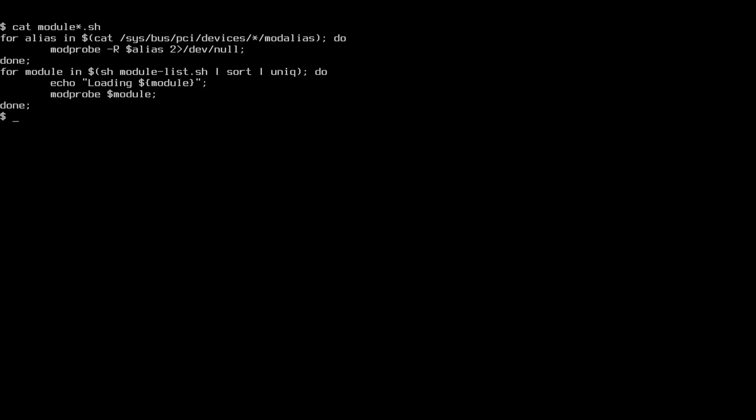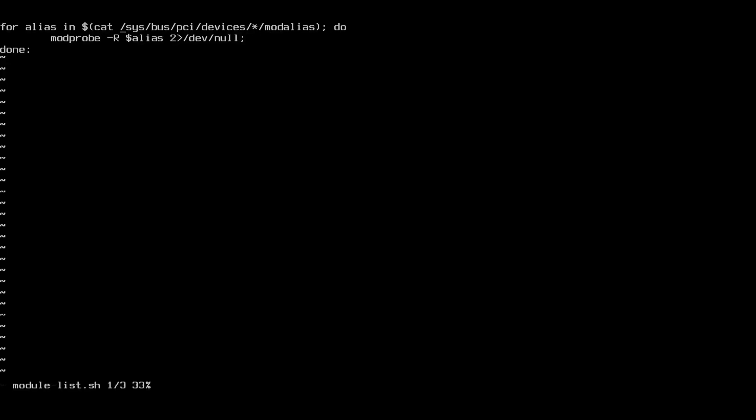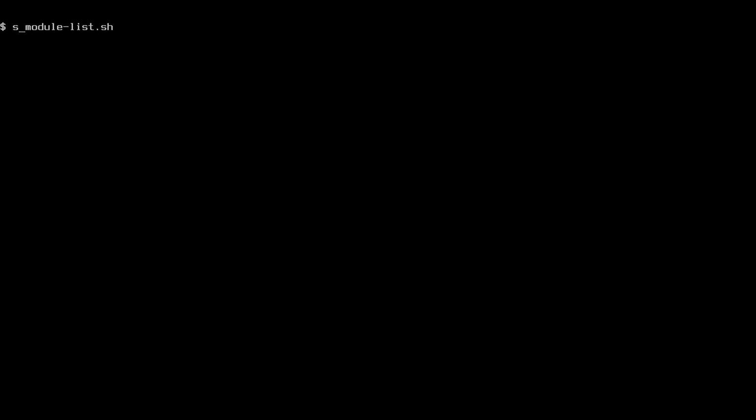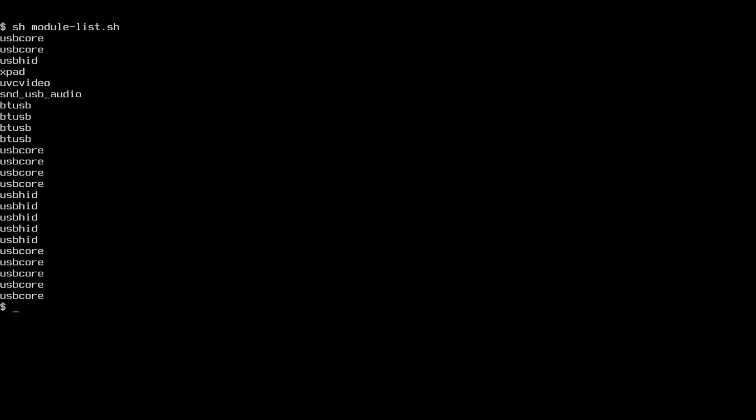Obviously, there are other buses as well, so let's load them. For, let's say, module_list.sh. Vim is not found. Instead of PCI, we say USB. The same thing. Now, if we say USB, all the modules which are required for USB. Now, if we say module_load.sh, it will basically load all the modules required for this one.